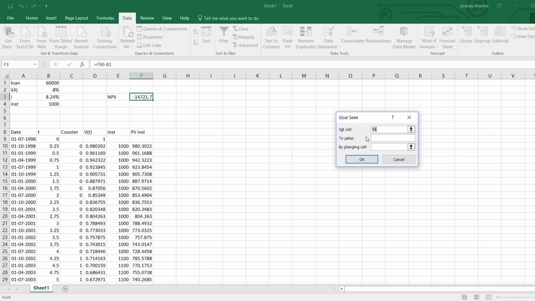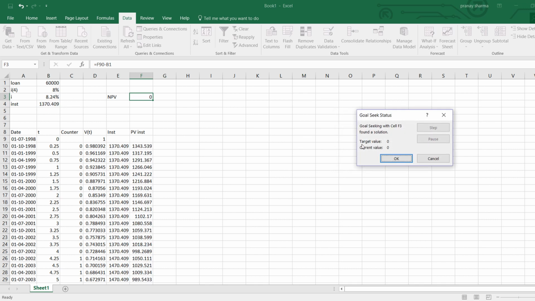First you have to set a cell. You can set any cell, but what we are trying to do is make this net present value 0. So we have selected that cell, and to value we need to decrease that value to 0. So we'll say to value 0, by changing what cell? We want to change the installment cell. So therefore installment cell, and then enter.